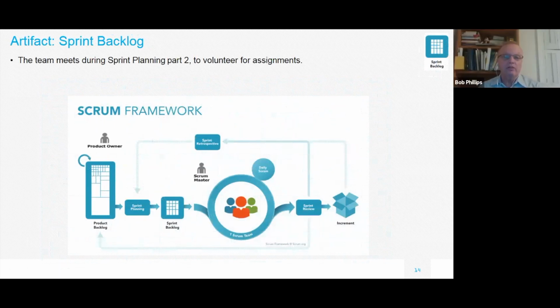Okay, the next artifact is the sprint backlog. Okay, so now we have a product backlog, and we're going to be talking about the events later. But basically, after the planning meeting, the dev team is asked, okay, can you do this work in the next sprint? And so pretty much, this is what the dev team volunteers for, and this is what they're actually committing to deliver. And to me, this is the most important part of Scrum.